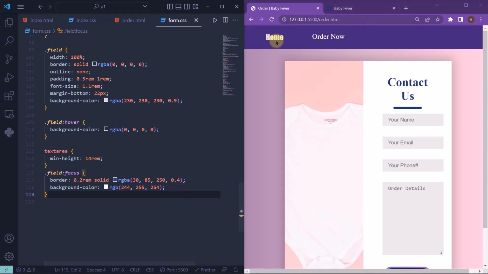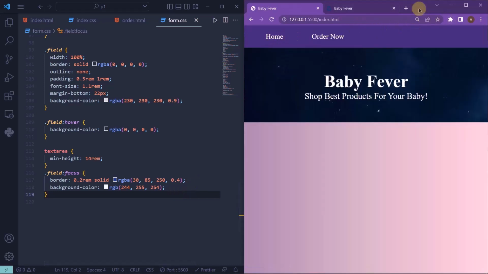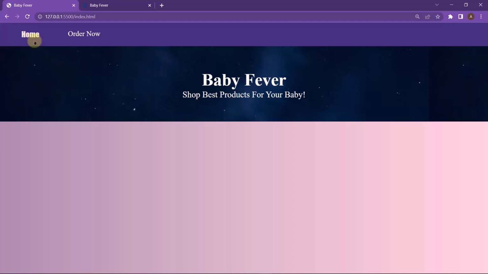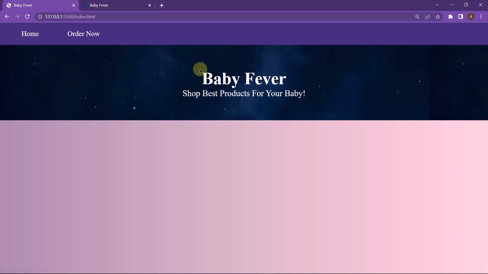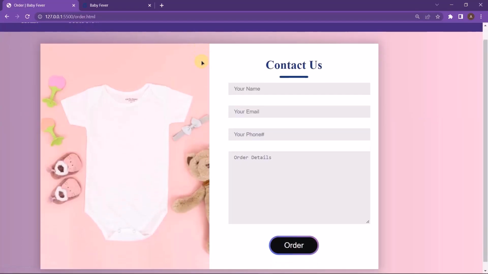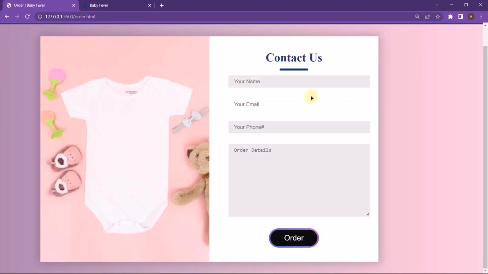So let's go over the home page and let's actually make the browser full screen. So we have our main page which contains the navigation bar for home and order now and a heroes section. Now when we click on the order now button, it takes us to the other page which contains this beautiful form for the user to contact us or actually provide us with their order. And we have even used a custom button from cssbuttons.app. Anyways, that was your first project.